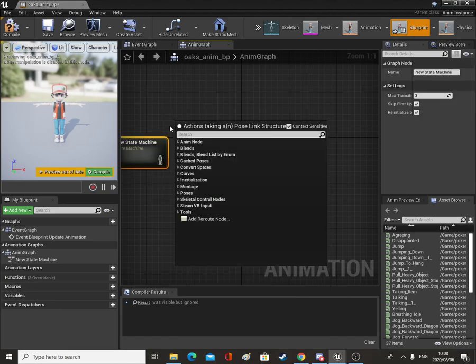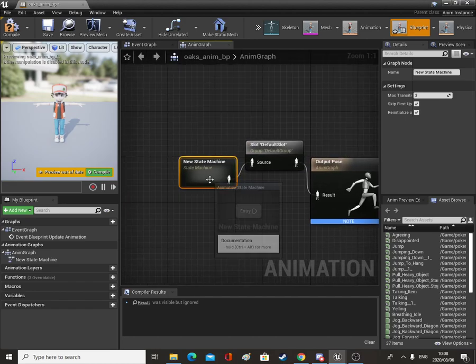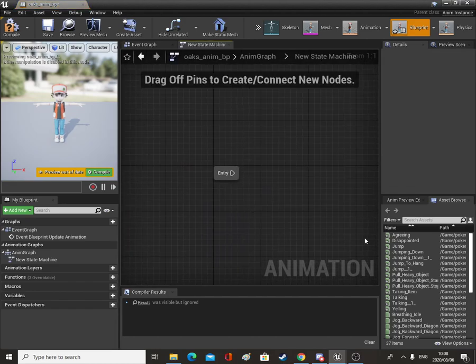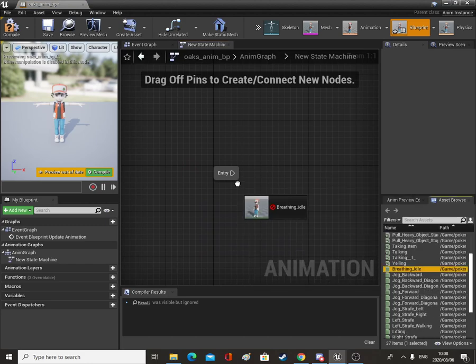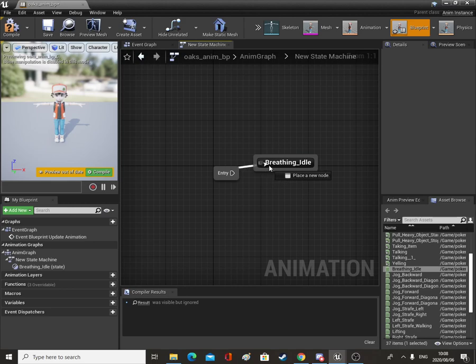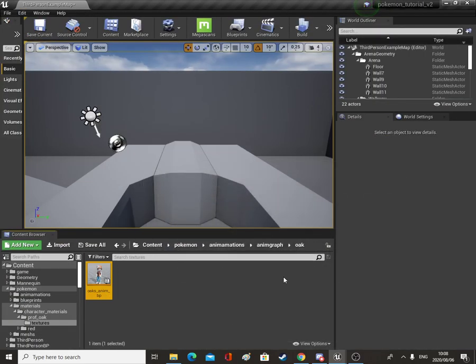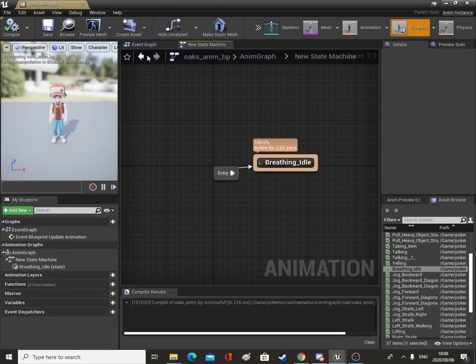Off of the state machine, we're going to set default slot because we want to use montages with it at some point. And let's open that up, and let's just put an idle animation in here, and that's all we're going to do. Okay, there we go. So compile and save. Now whenever we have Oak, he will be doing whatever we need him to do.